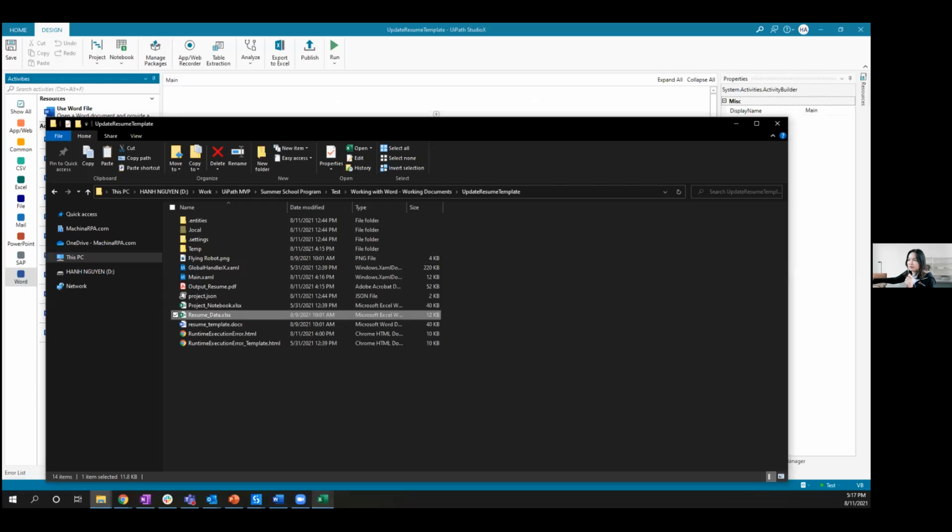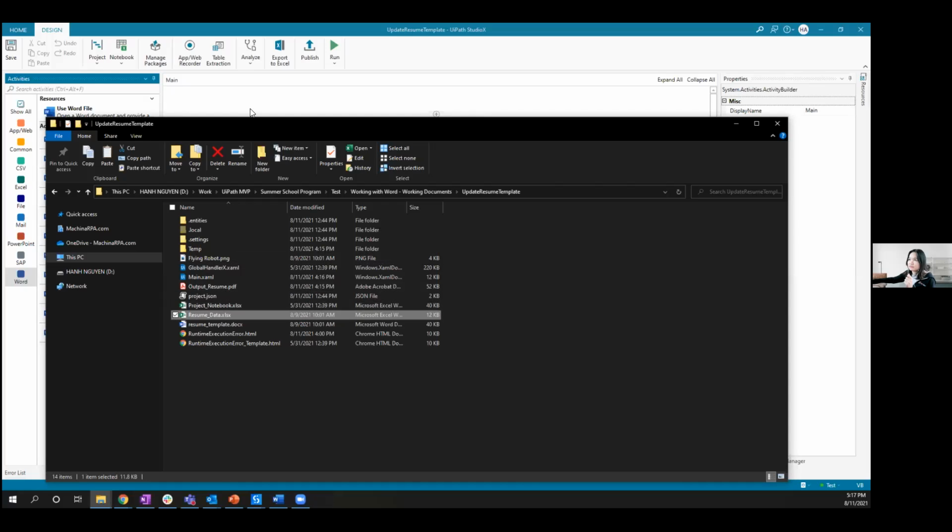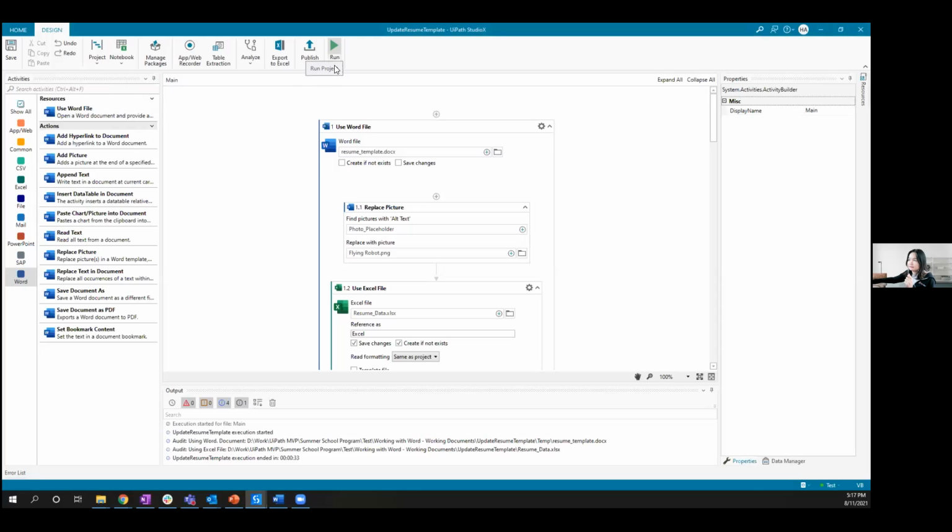So for example, if I close the file now and just run the automation, close the templates as well.